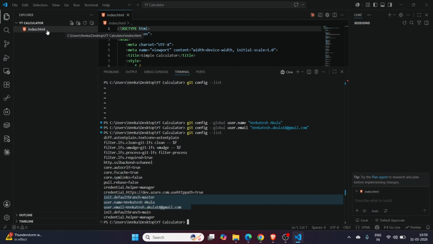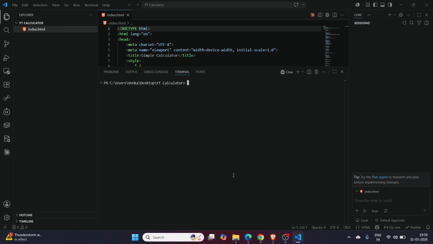meaning it is not initialized. So let's clear the screen again. Now let's start. There is one command called git init. This is the first step when you are dealing with Git. What init does is that it will initialize a new repository in your current folder. Now see this U displayed here, and it is showing as untracked, which means Git is initialized in your project folder.